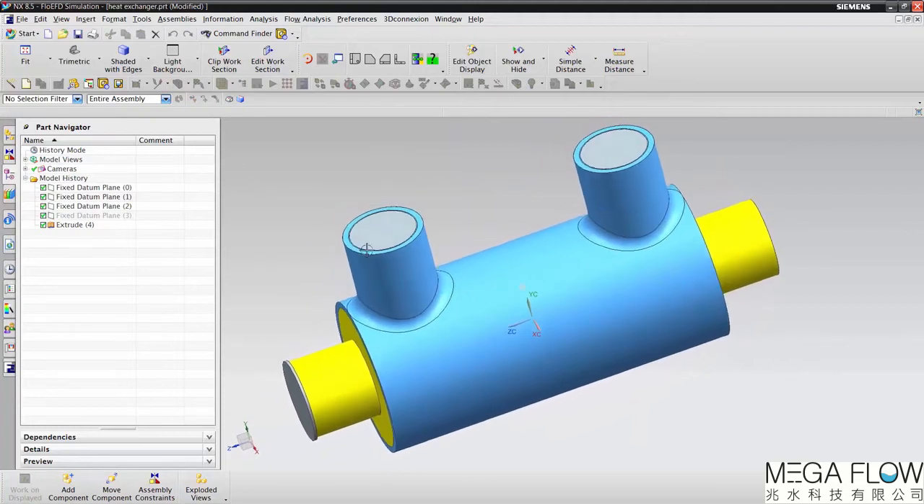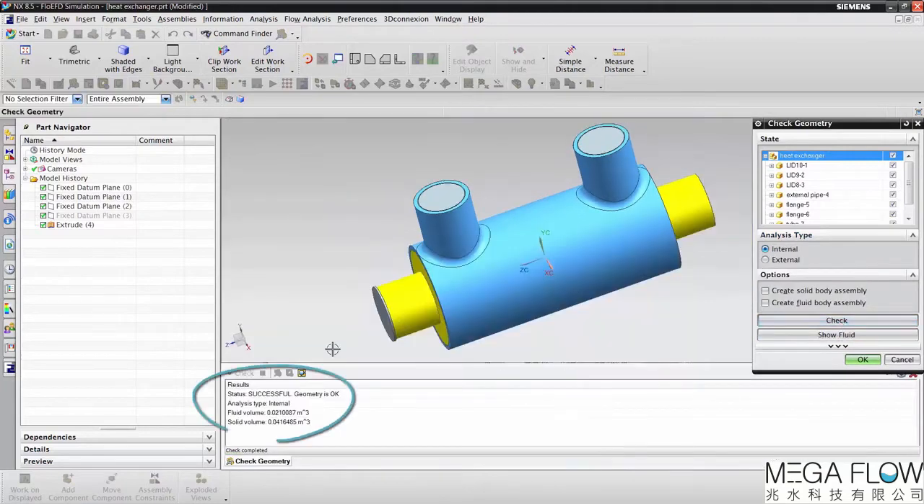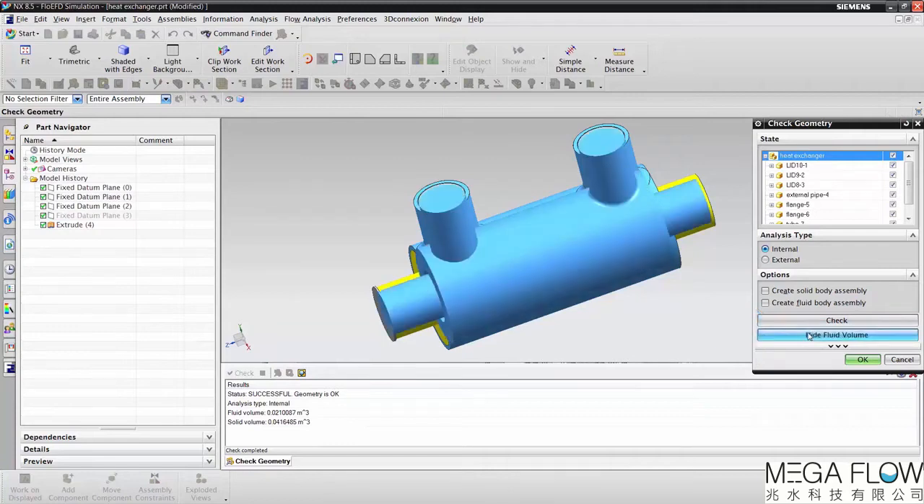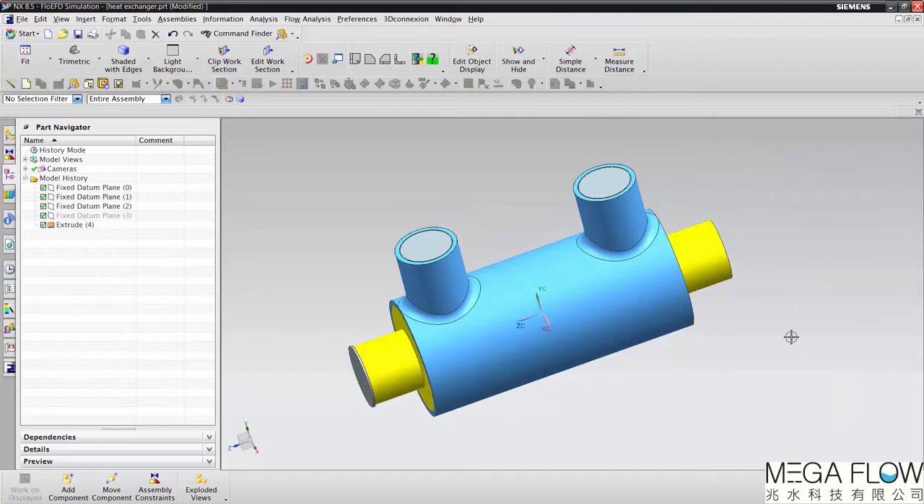I can verify this by once again running the Check Geometry tool, and we can see that this time it was successful, and it was able to find a fluid as well as a solid volume within the domain. And to verify, there is a Show Fluid Volume feature that will allow me to check to make sure that FloEFD is picking up the fluid volume that I intend to analyze. So now with our geometry set up for an internal flow analysis, I can go ahead and start a project.